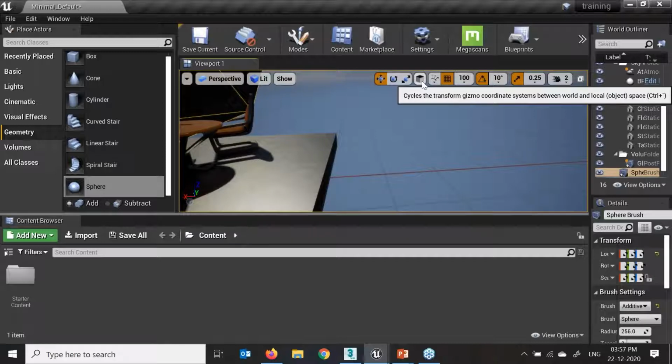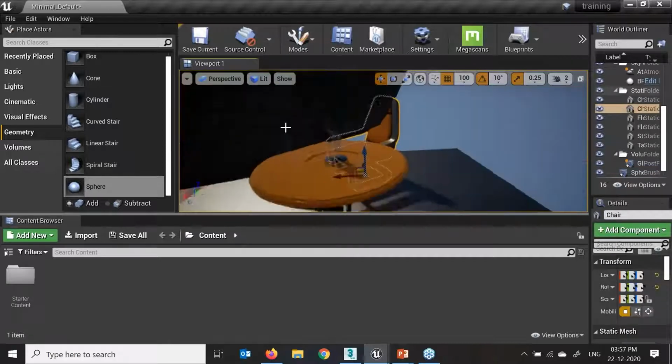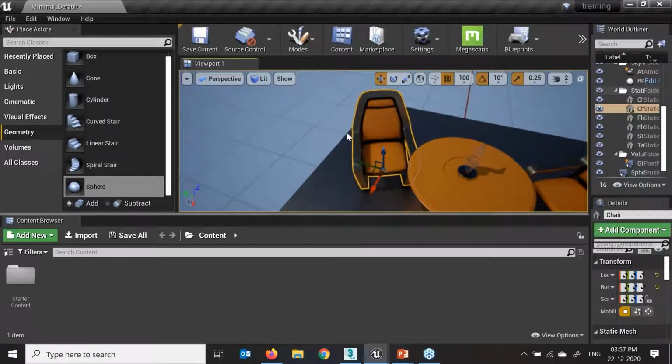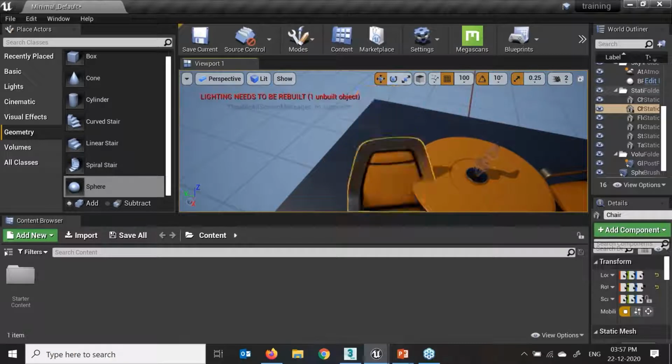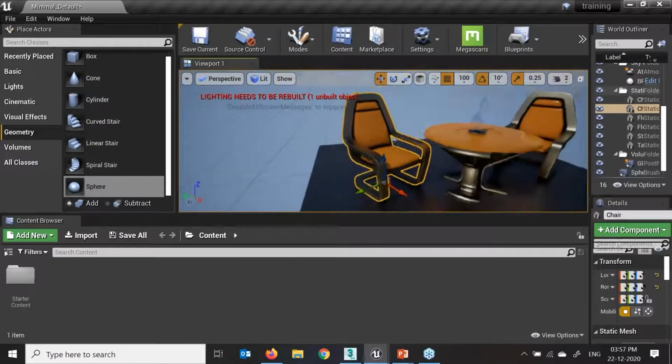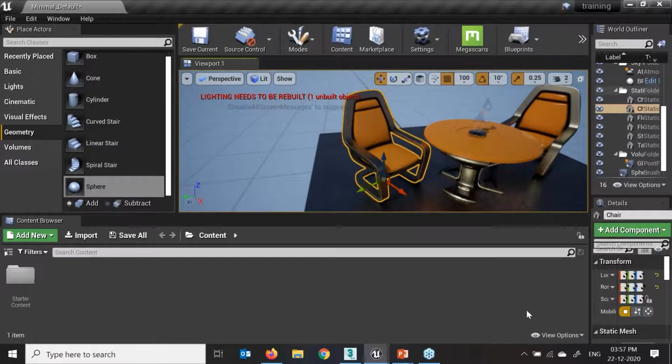Here I can choose local and object mode. If I want to rotate my object in a local mode or a different mode, here you can see this is in world mode. If I click on this local, now this is in local. I can move my object over here. So in Unreal, everything is in the backlight. This is already a preset we have over here. Correct. After moving any object, we start to get this error: lighting needs to be rebuilt, unbuilt object.